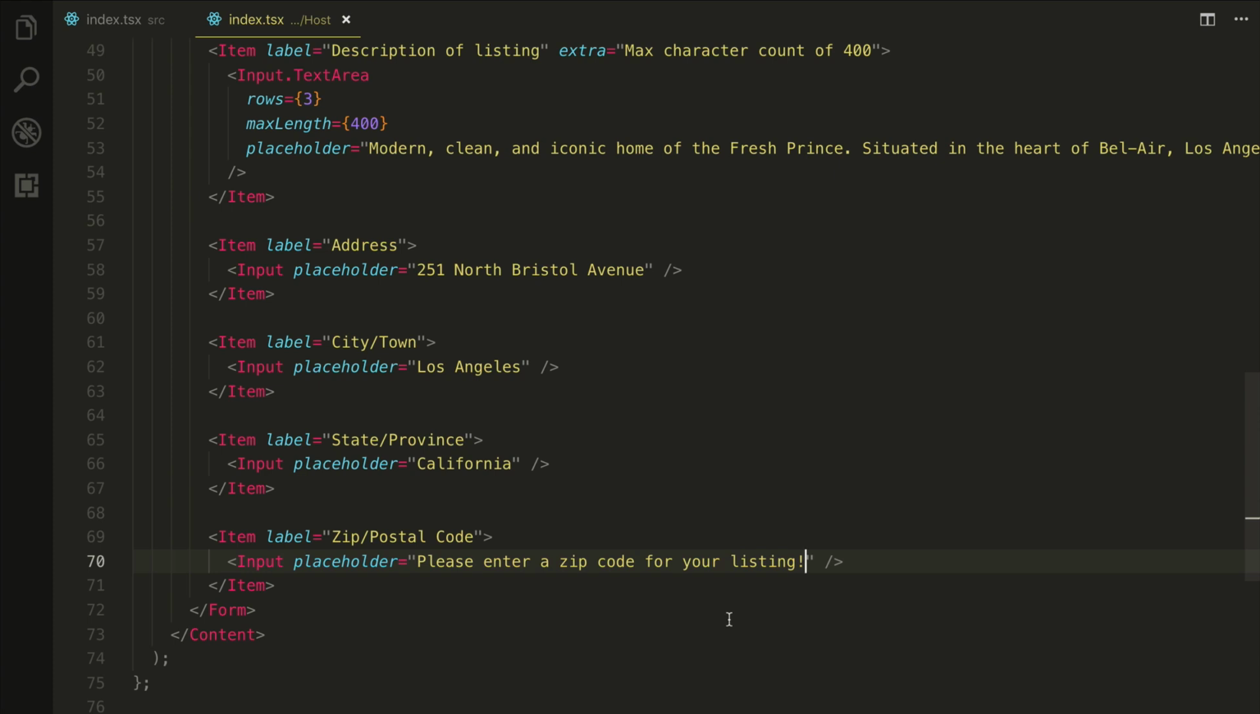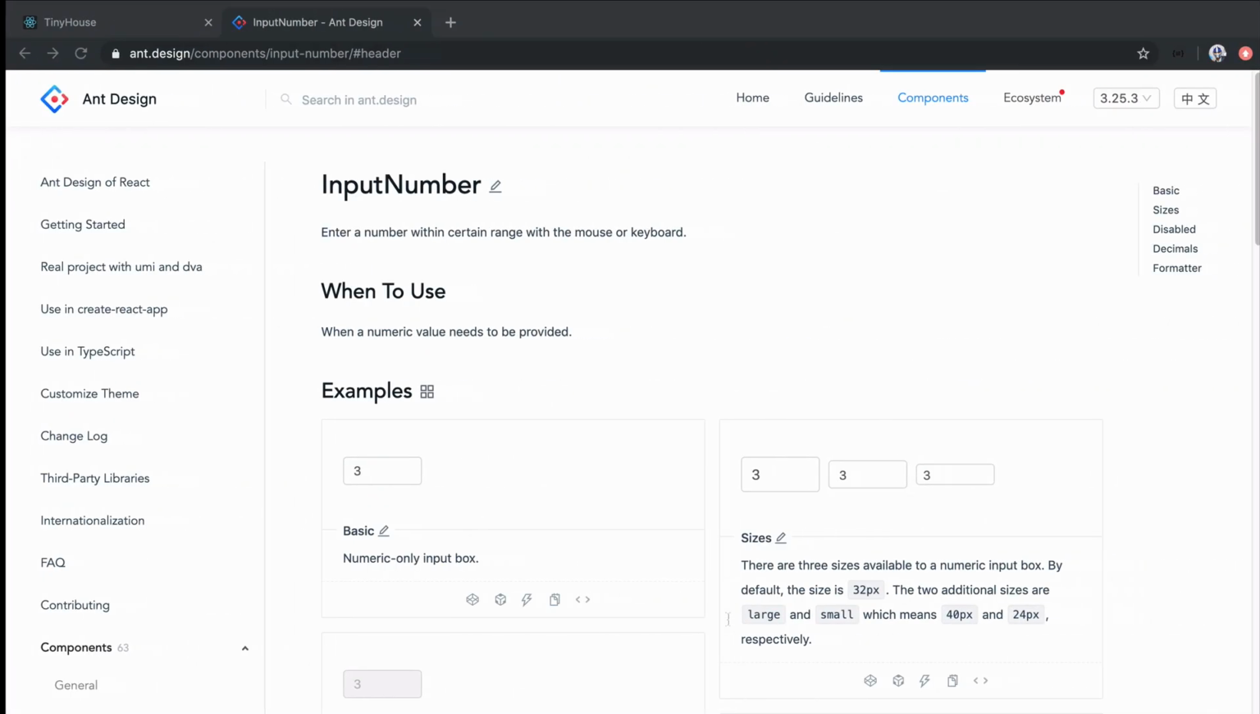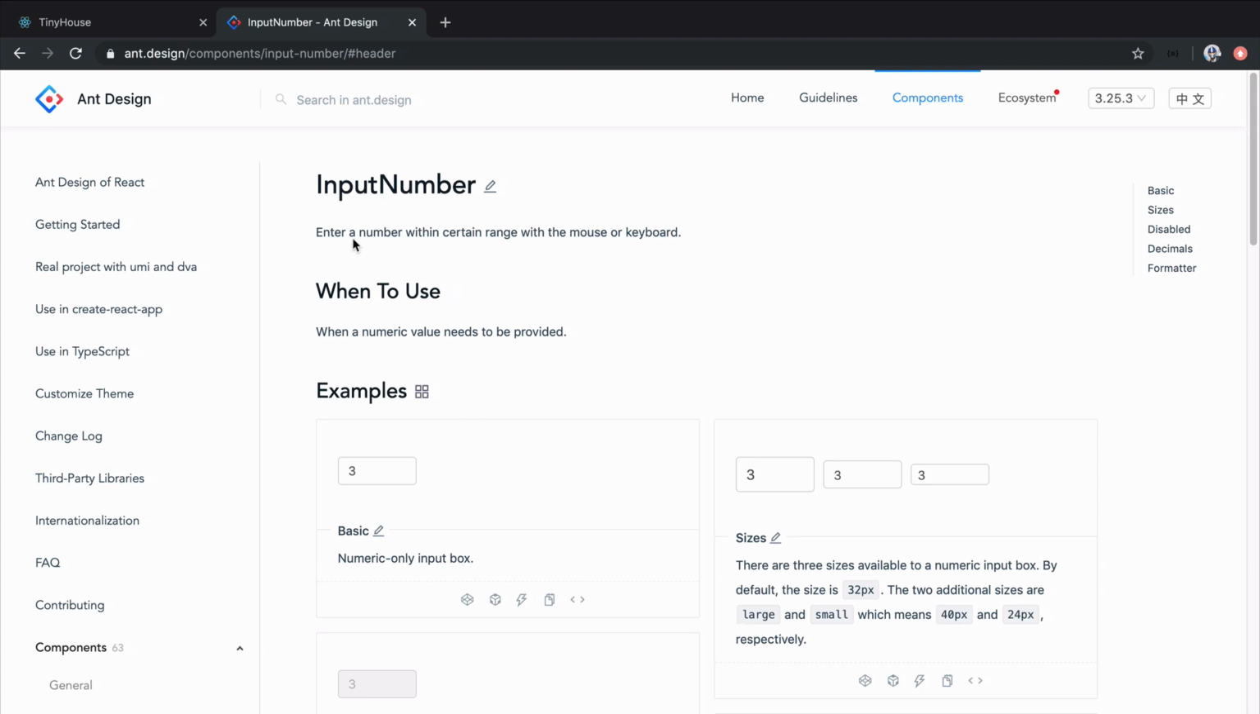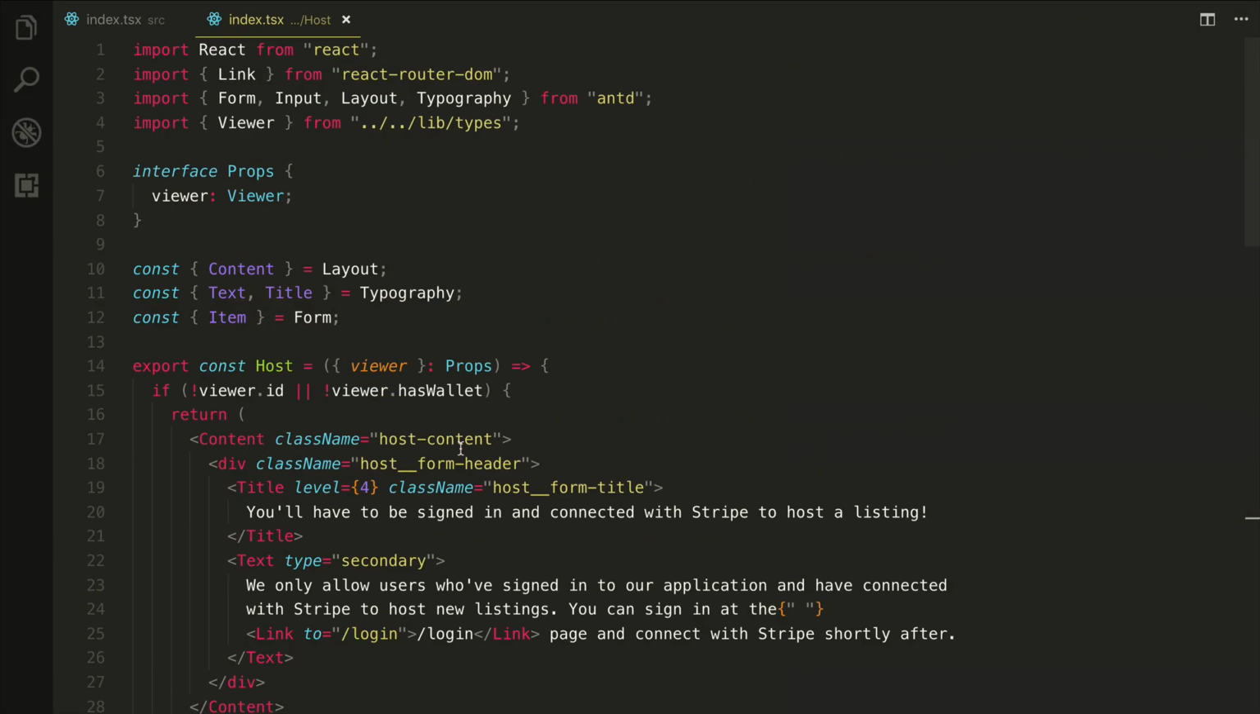There's a few other inputs in our form that aren't going to be direct text inputs. We're going to need to capture the price value of the listing through an input as well, but in this case, we'll want the user to only provide a value of a number. With Ant Design, we can create a number input by using the input number component, which can be used to help capture numbers between certain ranges. So with that said, let's import the input number component.